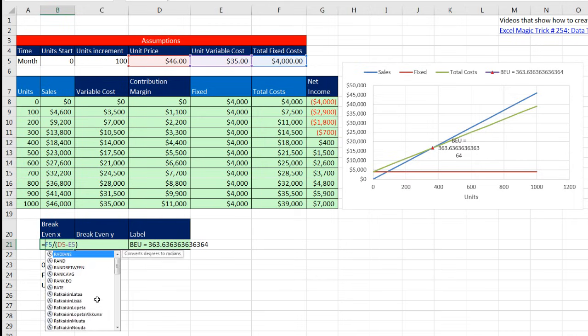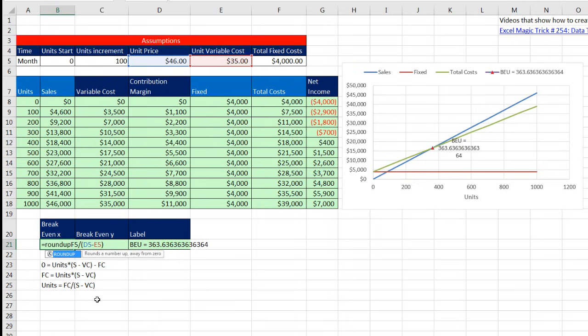And this is always to the integer. Now, I could use ROUND or I could use ROUNDUP to be a little bit more conservative. And we're always going to the integer, since this is units, comma, 0 number of digits, close parentheses, and Enter. And that solves the problem.